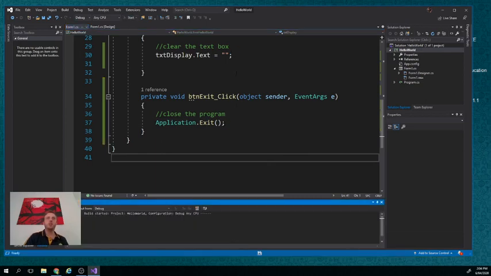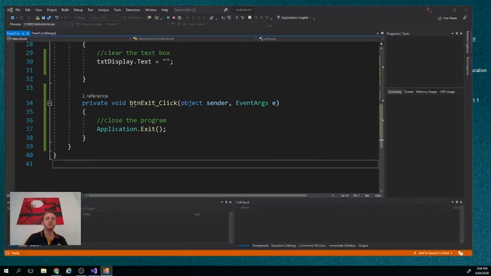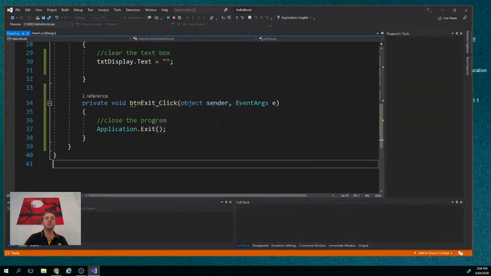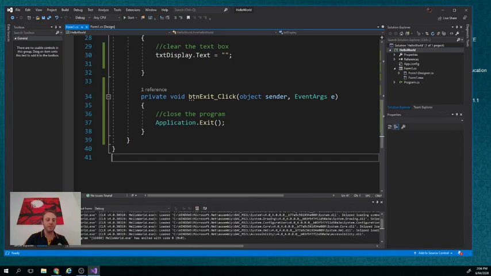Notice the semicolon that appears at the end of that line of code. It's really important to do that. It will throw up an error if you get those in the wrong order. I've still got my text working. I can still push clear on that. However, now when I push exit, it automatically stops my program, and I've got another way of finishing my compiler.